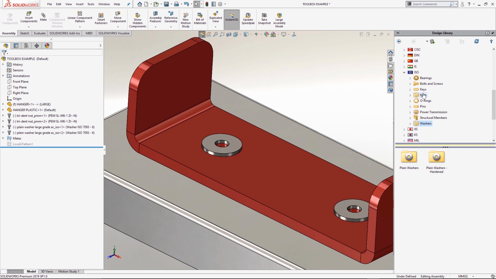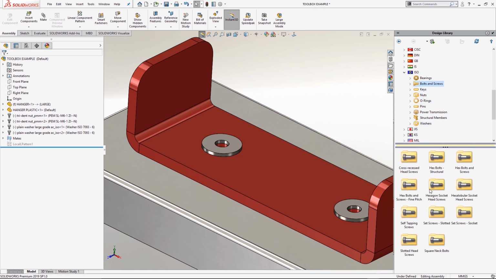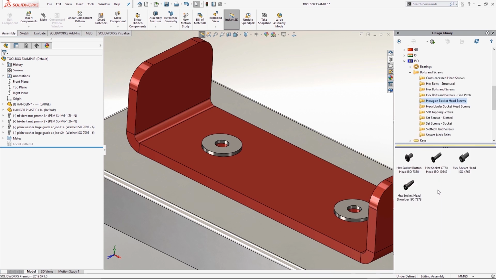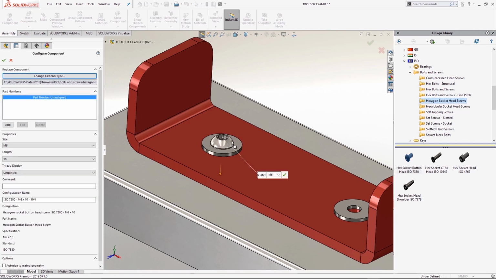And then finally, under bolts and screws, I'm going to dip into hexagon socket head screws. That's always quite a nice screw. It's one of my favorites. And we'll use this dome-headed fixing here. So again, we just drop it into place. It finds the right hole. It's found the right size as well, so at M6.